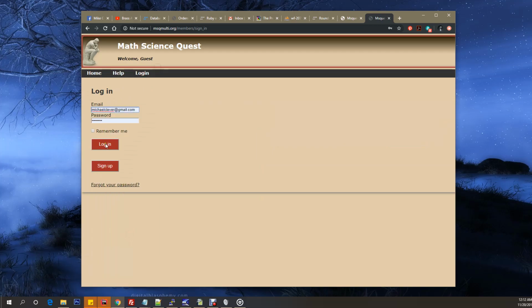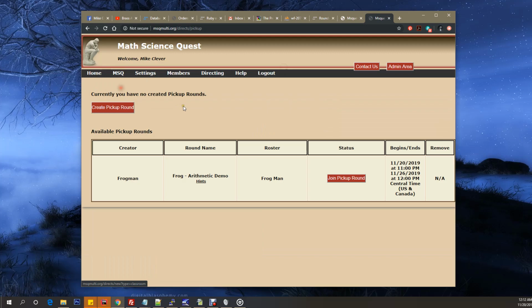For Mike Clever, we see that I do not have any created pickup rounds, but I have one available pickup round listed. This, of course, is the pickup round created by Frogman. Under Status, however, we can see a Join Pickup Round button instead of a Launch Pickup button. This means that Mike Clever can join Frogman's pickup round. Let's join Frogman's pickup round by clicking the Join Pickup Round button.